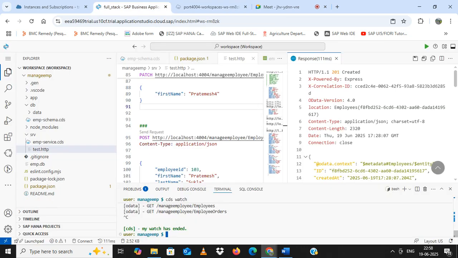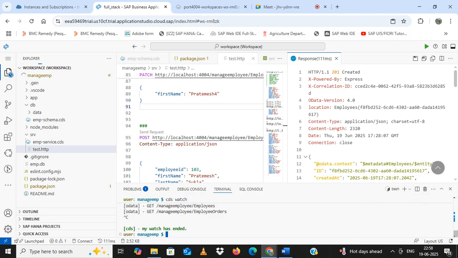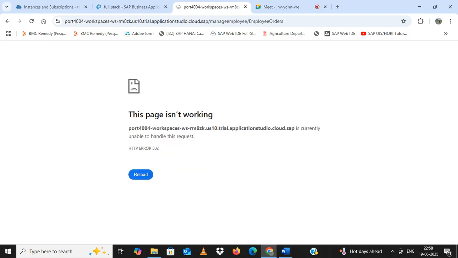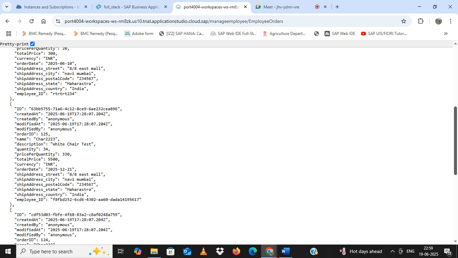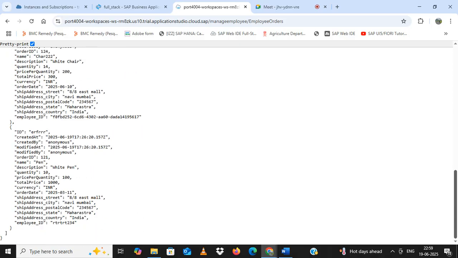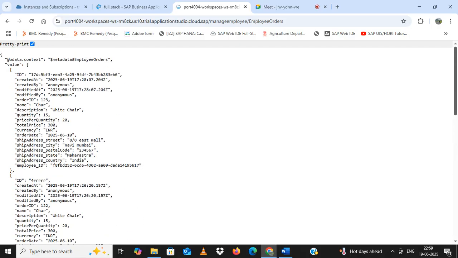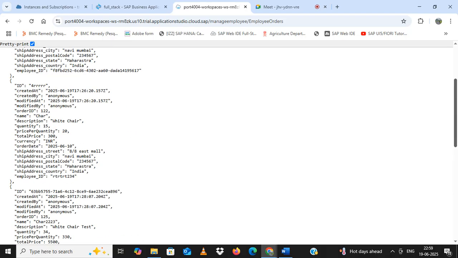The recording is going on, very much important. Now cds watch once again. Refresh. Can you see, guys, the magic? Now data is not going anywhere. It is coming from the SQLite database, so now data will not be deleted.